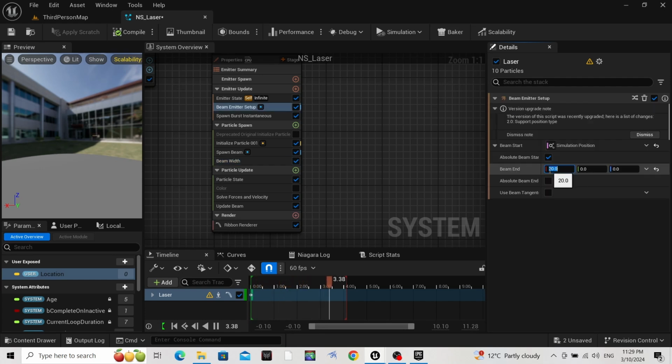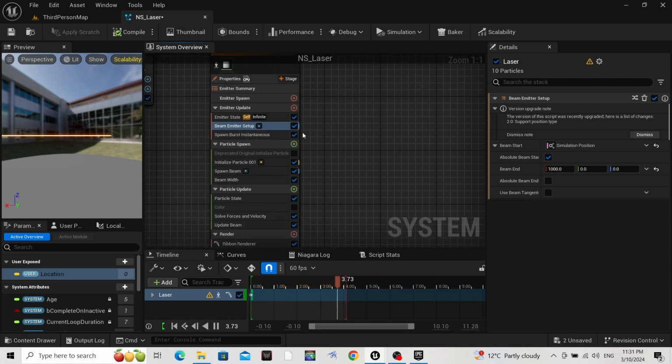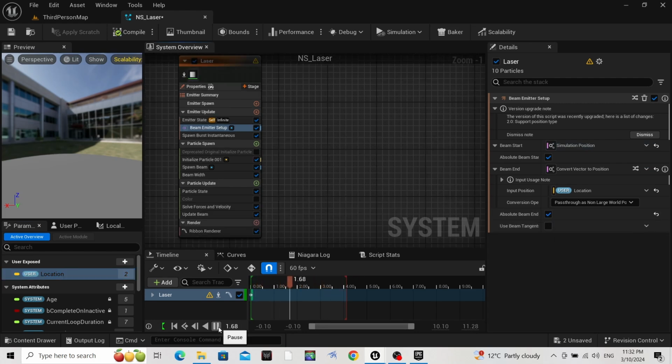And then in the beam emitter setup, put the beam end x-axis value to 1000 just so you can see the beam in the preview. Now to complete our laser beam setup with beam emitter setup selected, I'm going to drag the location variable that we created to the beam end. And after that, make sure to check absolute beam end. Hit compile and save. And with that, our laser beam is actually ready.